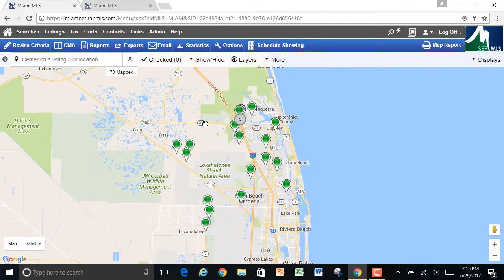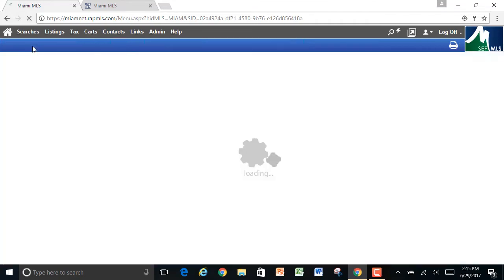Now we're going to dive into the interactive map search in just a few minutes. I just want to show you how you can start from a form search and pull up a map view to explore the surrounding areas. Up at the top left, I'm going to go back to revise my criteria. And again, you can see that the blue bar has changed. You have revise, CMA, reports, exports, email, statistics, options, and schedule a showing.